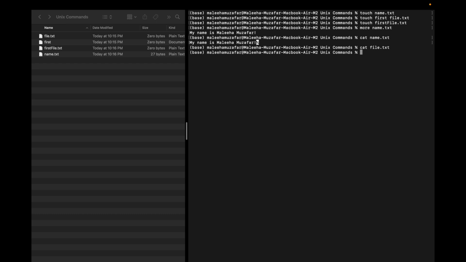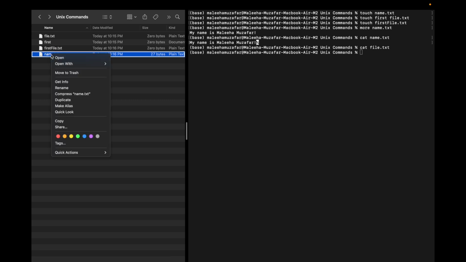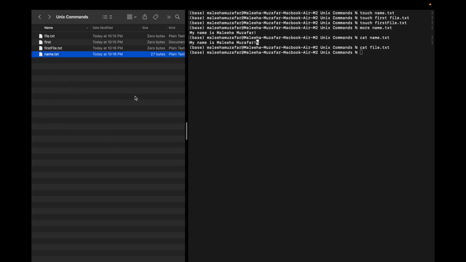Now, what if I want to create a copy of this file? The file name.txt, I want to create a copy of it. Usually how you would do it is you would probably right click and click on duplicate or make a copy, something like that. But how can we do that through command line? We use a command called cp. cp stands for copy.